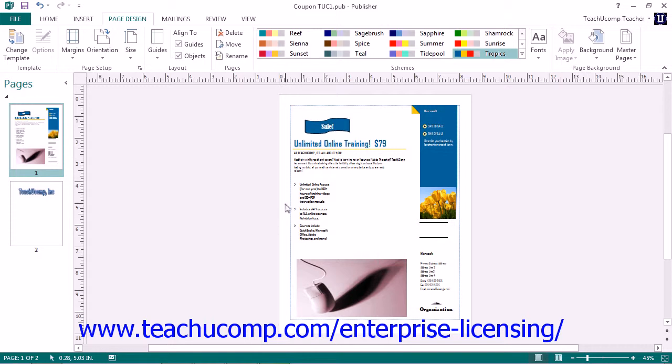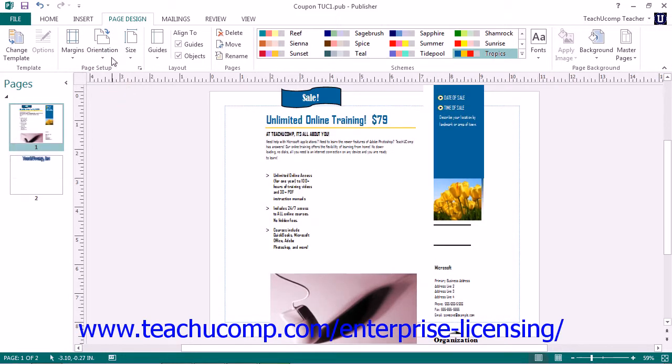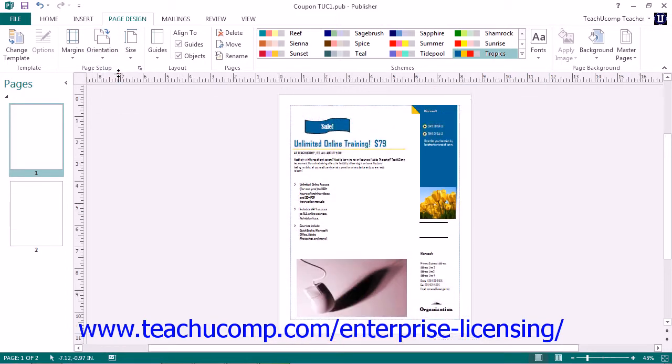You can also switch the page orientation from portrait to landscape and vice versa by clicking the Orientation drop-down. Then choose the type of page orientation to apply. You can choose a page size from the Size drop-down button.